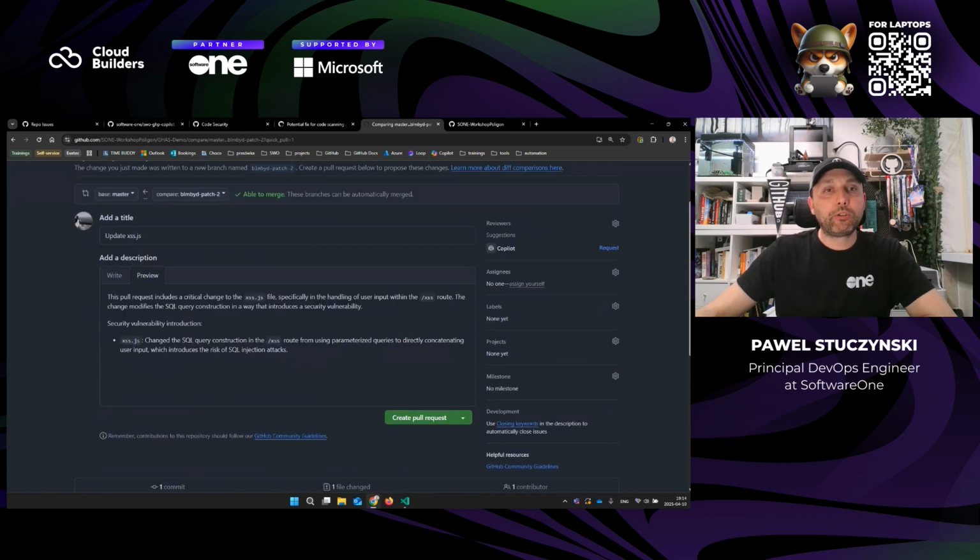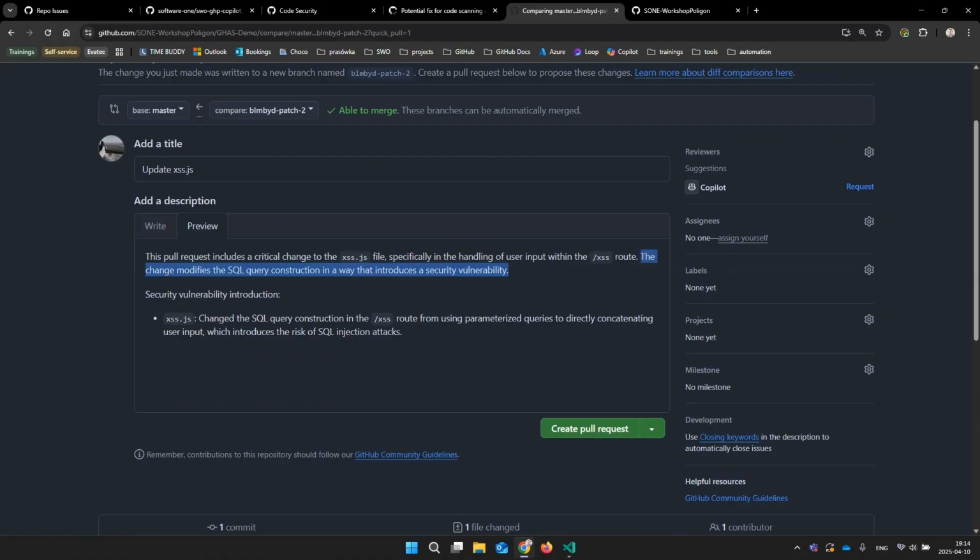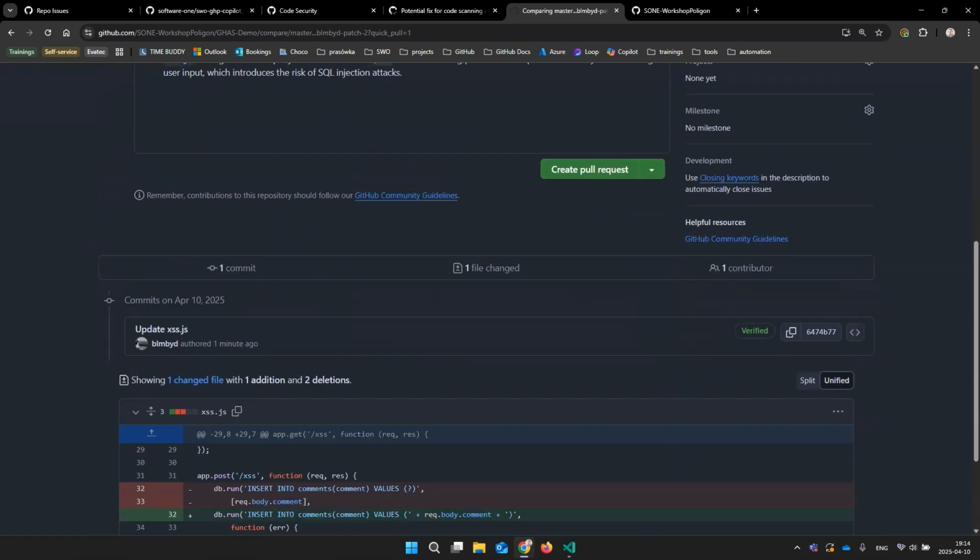and you will get a nice pull request description. And what you can see that is fun here, Copilot already found out that our change is not secure. So this is a regular code review done by Copilot, and it found out that we are introducing a security issue here. But let's create the pull request.